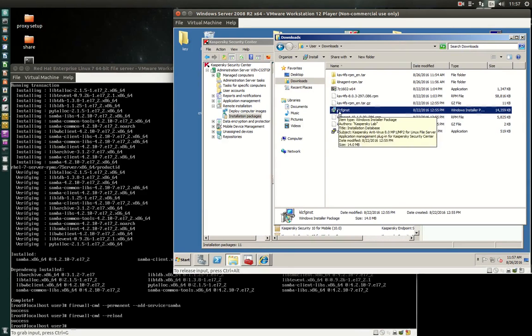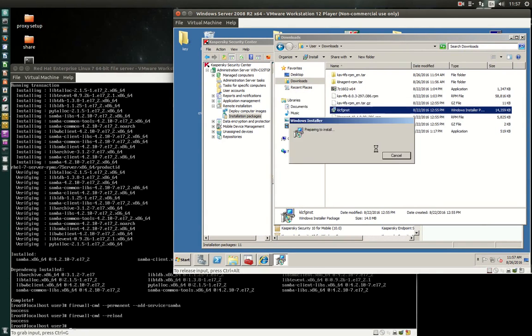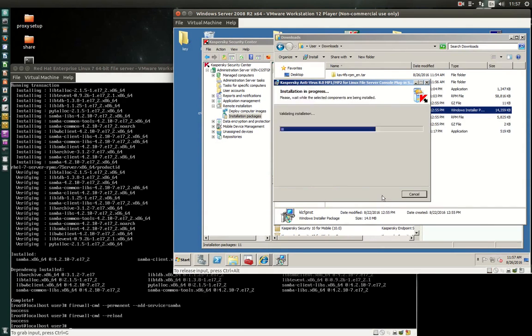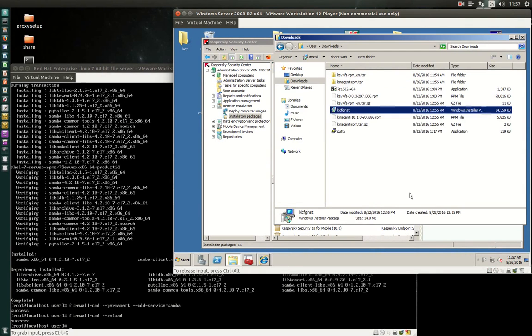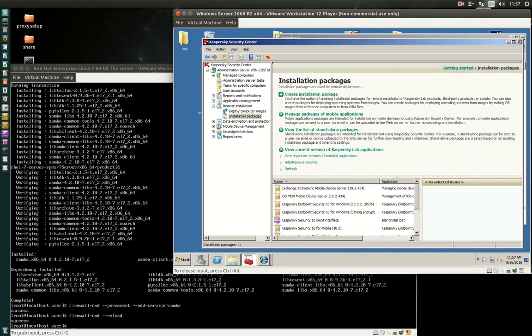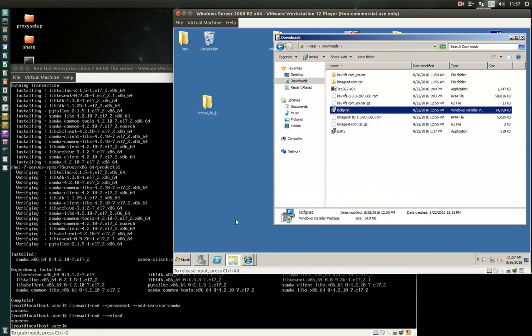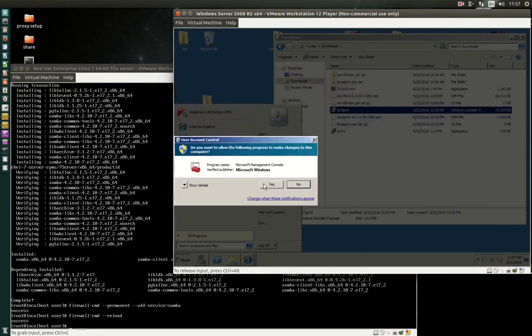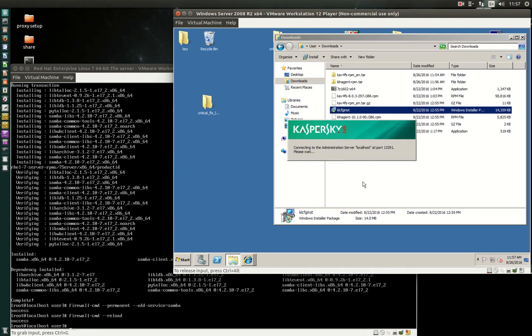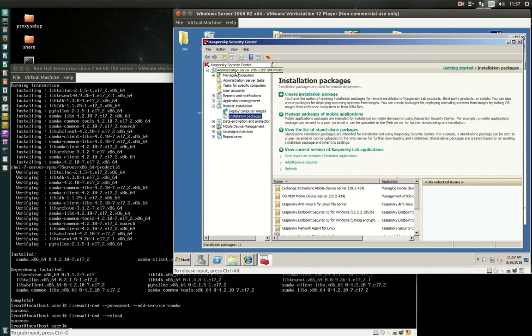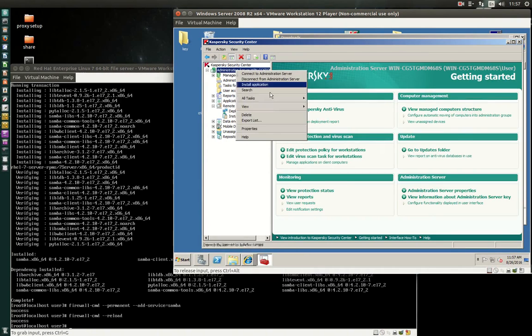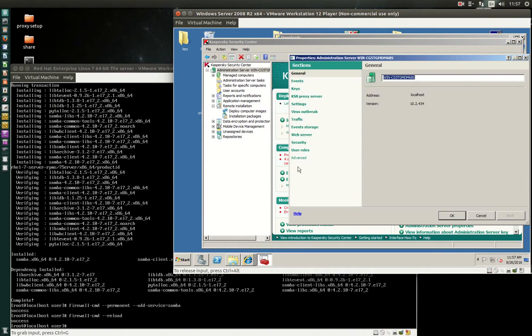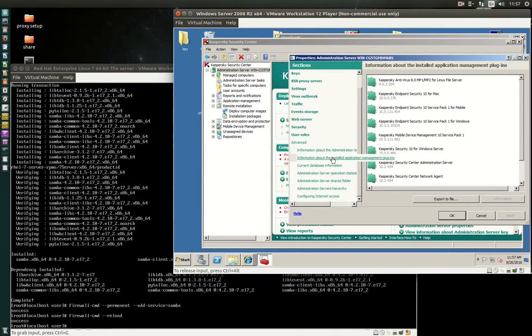Now we'll install the management plugin. This will give you the ability to create policies and tasks for the antivirus once you have it installed. You need to restart the console like so after adding the plugin, just to make sure it's loaded. And you can confirm that it has the plugin by going down to this section here, and you should see it at the top there, or at least somewhere in that list.